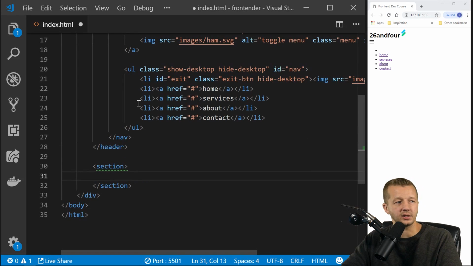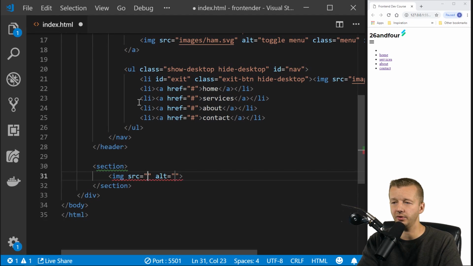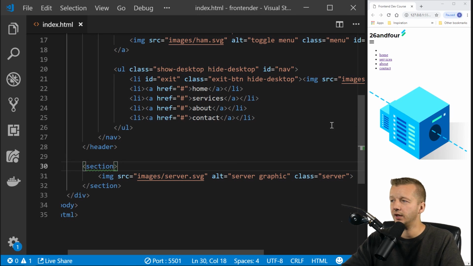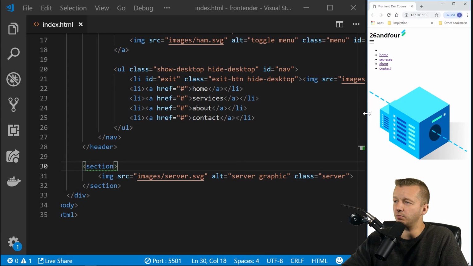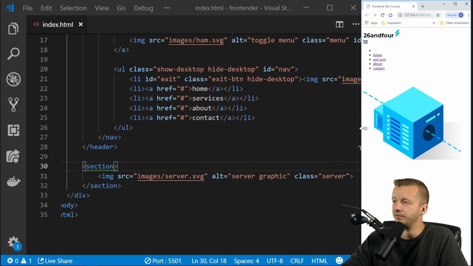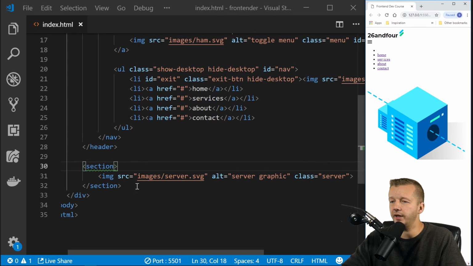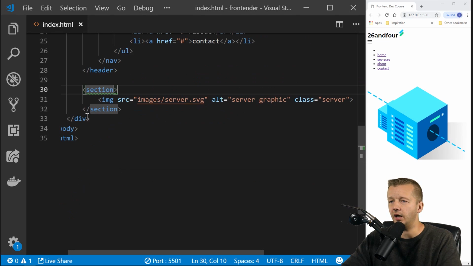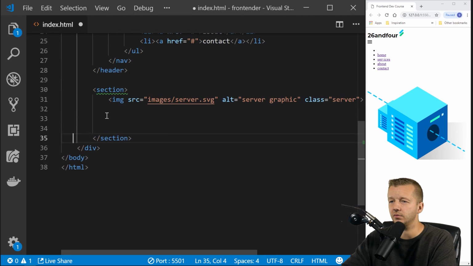Inside of there, the first element that shows up is that image, that SVG graphic. So image source equals images server.svg. For the alt, I'm just going to put in server graphic or illustration, whatever, and we'll give it a class of server, to style in the future and to position it correctly. So notice how big it shows up by default in this browser.